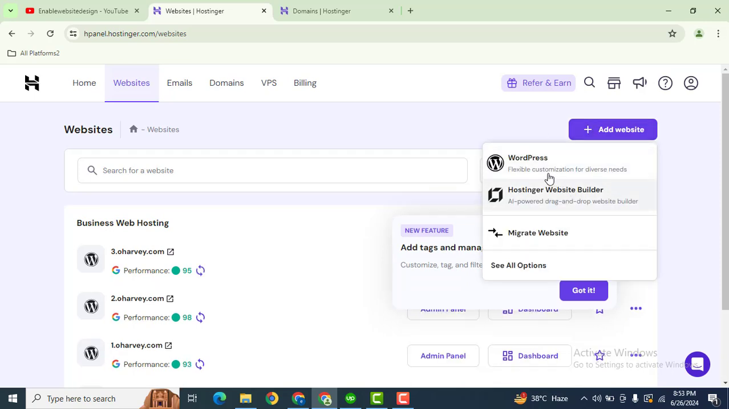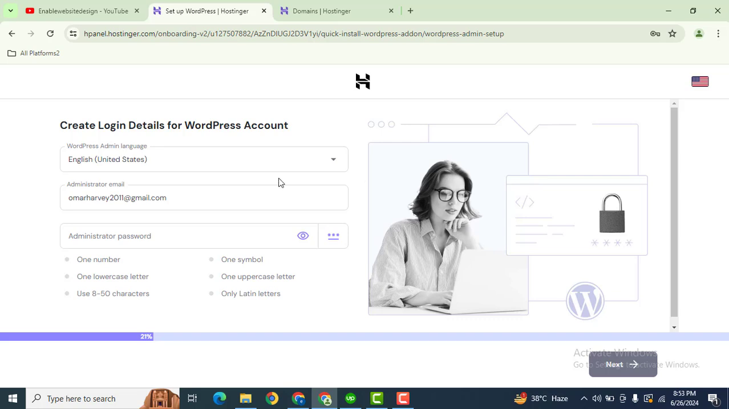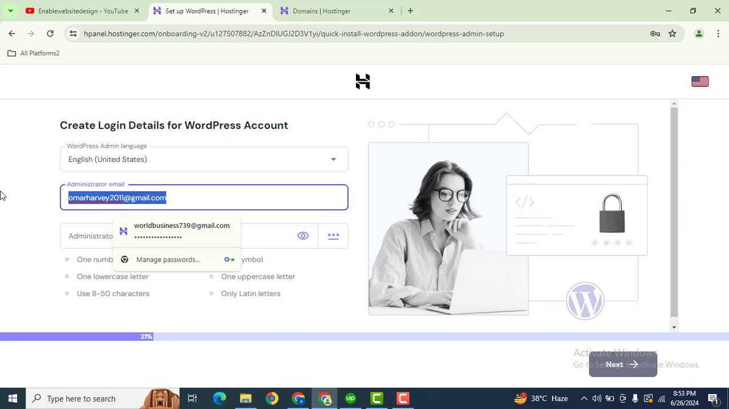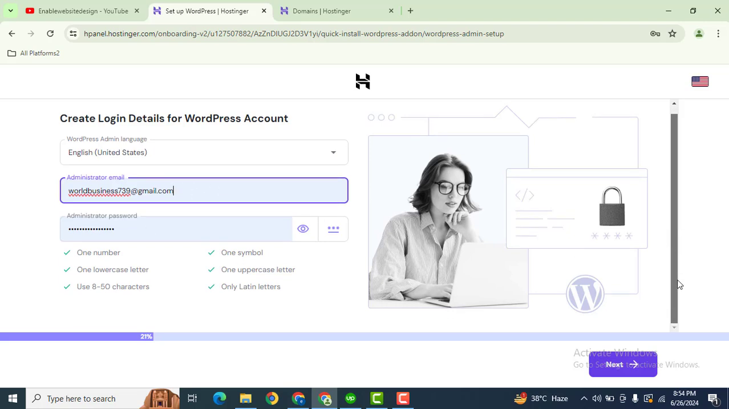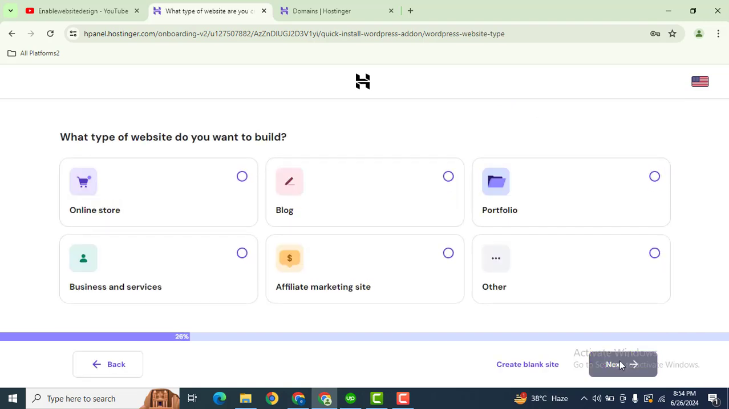After that, here you can see I have three options. Now I can select the first one, that is WordPress. Next step is here I need to add login details. You can add a strong password and your email. Then click next button. After that, here you can select the website.